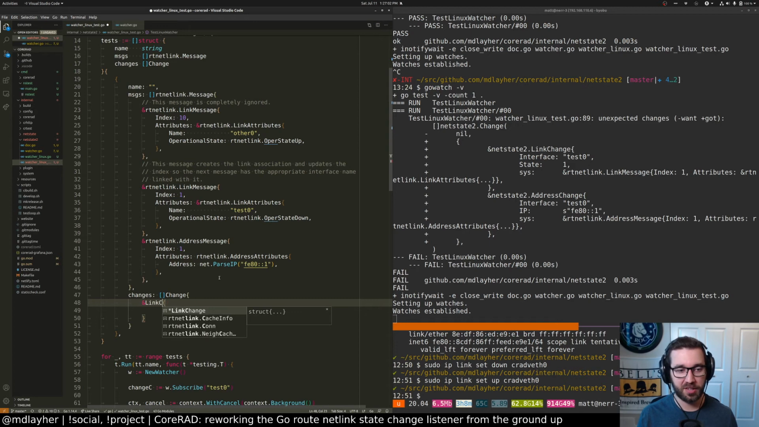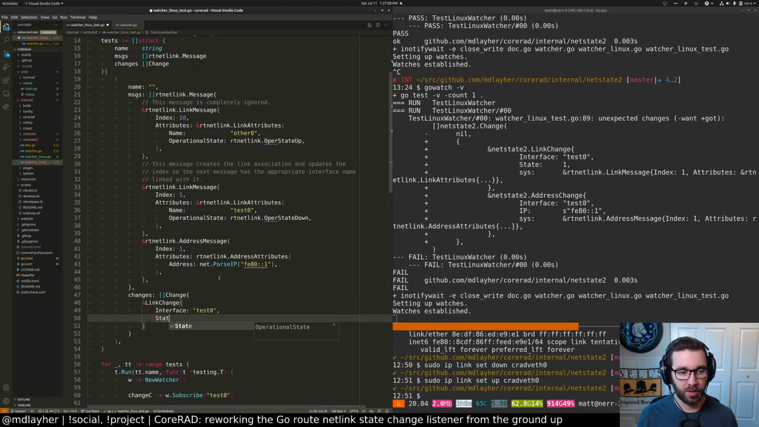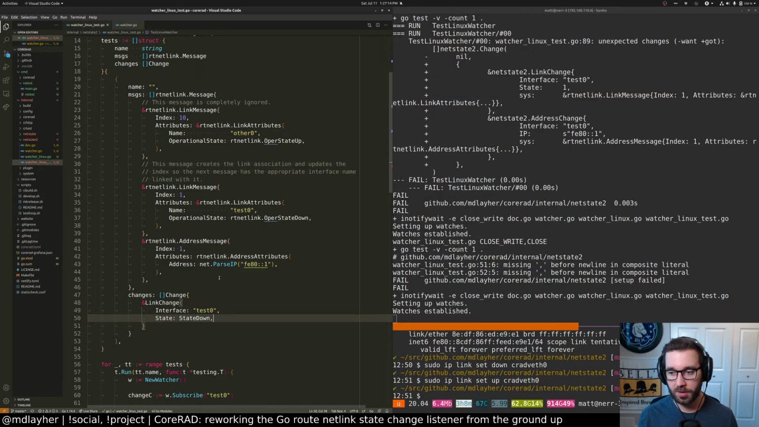So first we have a link change. Interface test 0. State is state down. What actually is an error? If the error is underscore, does it actually exist? No, it does not.